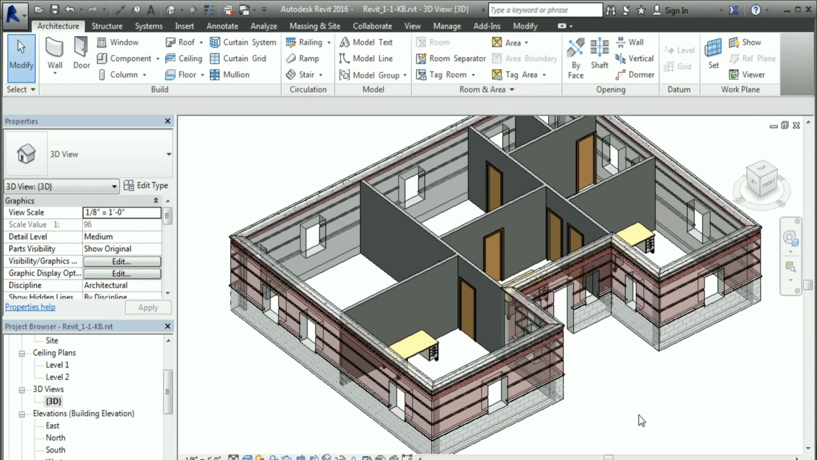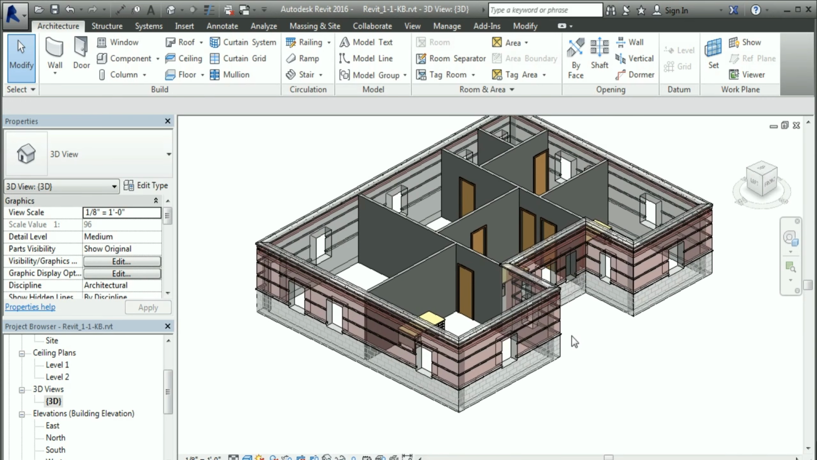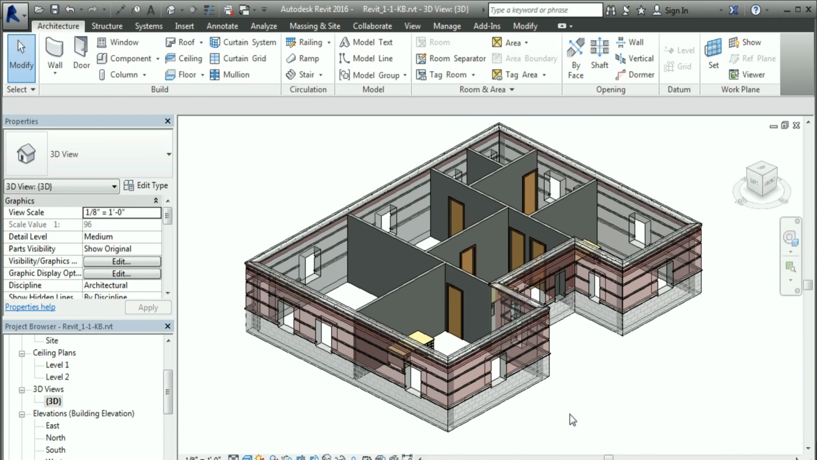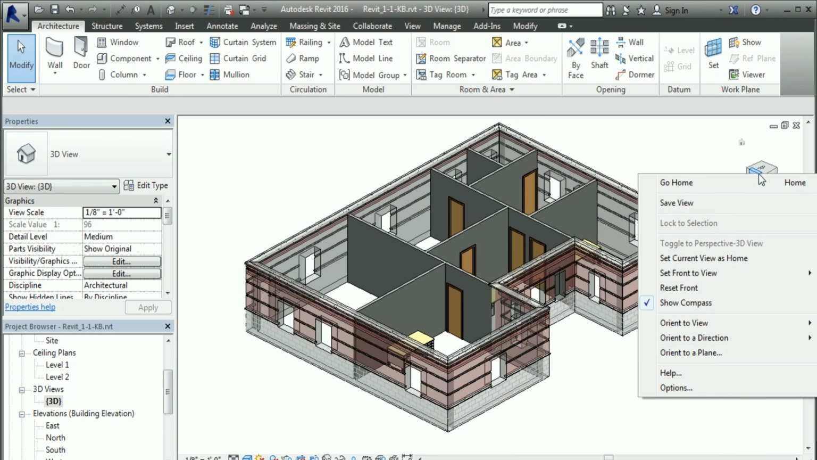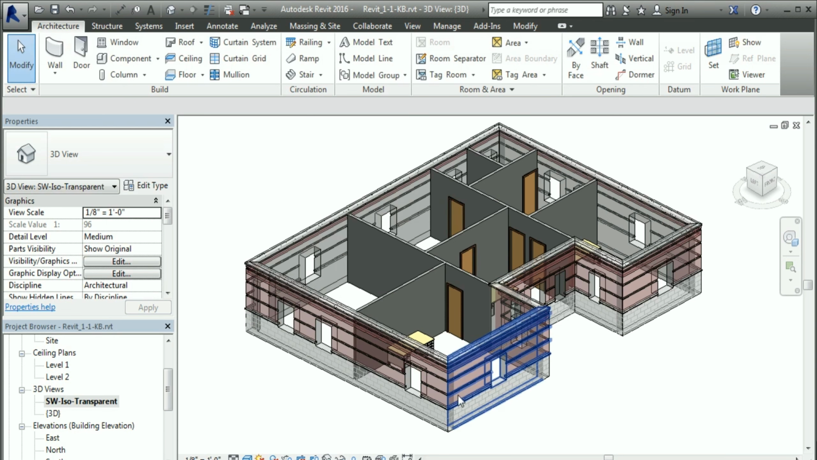And now that I have this set up with a particular viewing style, we've set this to be transparent. We've hidden the doors and windows. We've set up a few overrides. If I'd like, I can save this and give it a name. And I'm going to right click on the view cube and choose Save View. And I'm going to call this Southwest-ISO-transparent, just to describe what's happening in this view. And I'll pick OK. You can see that name has now appeared in my browser. Alright, let's go back to our default 3D view.